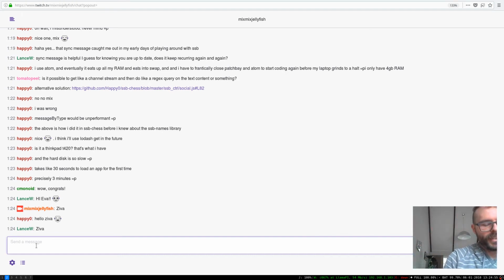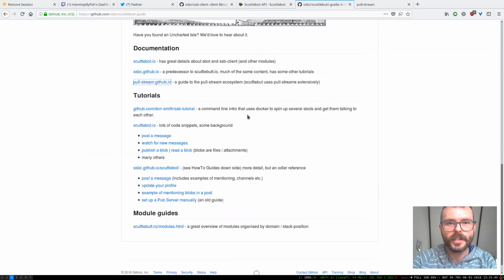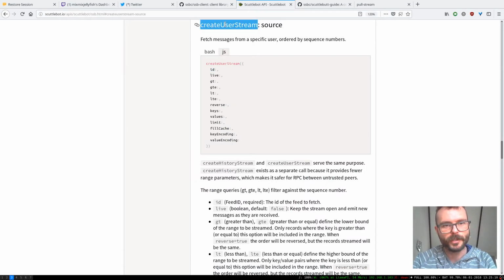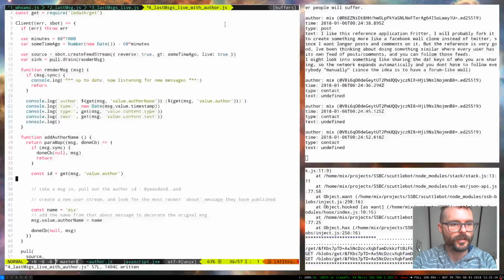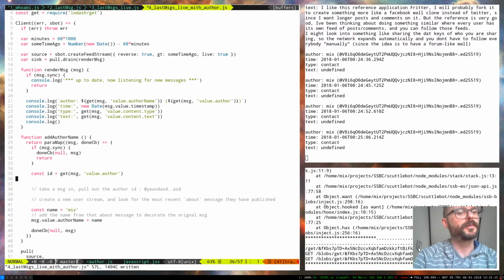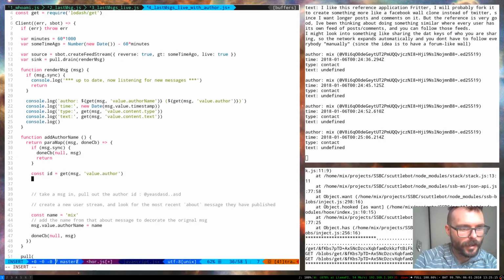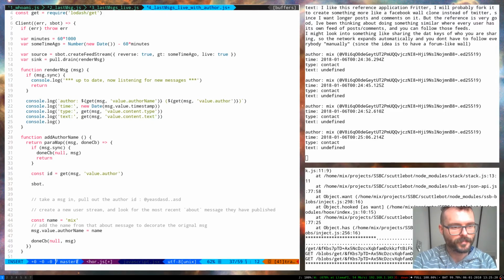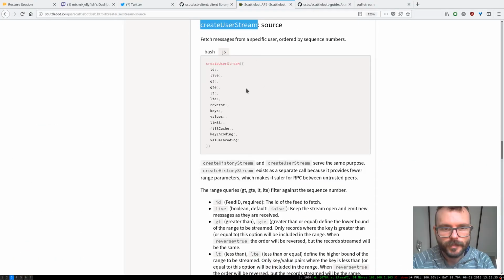Okay, so you said something about type messages. Message by type would be unperformant. Okay, let's just not do that then. So we're going to continue with what I was more familiar with, which is create user stream. There's unperformant things about this as well, but it doesn't matter. We can fix it a little bit maybe. So sbot create user stream, and I think this needs the ID.